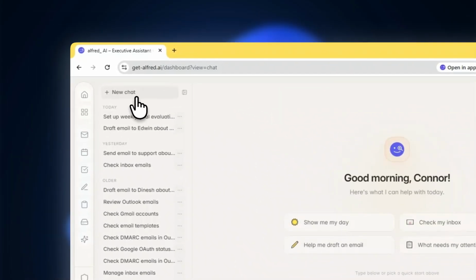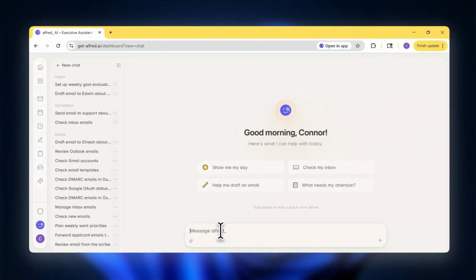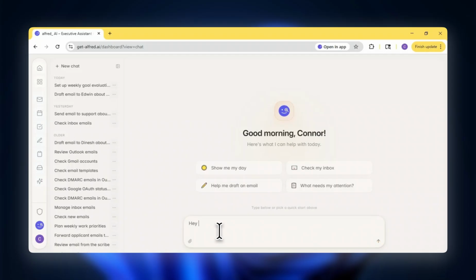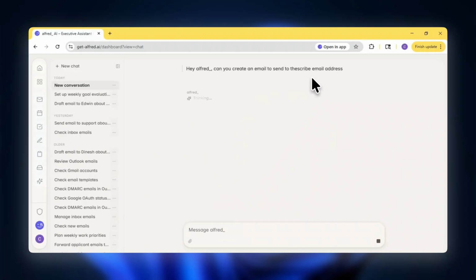I'll just show you in real time, drafting the email. And then this is one of my old email addresses, the Scribe. It was another business I started maybe a couple years ago, and so I use that to test.